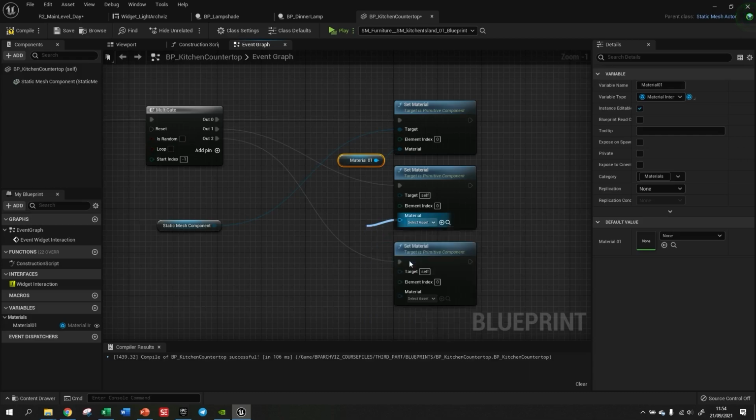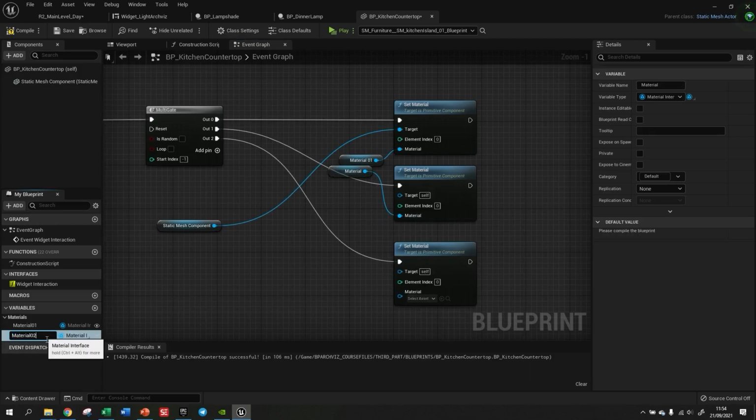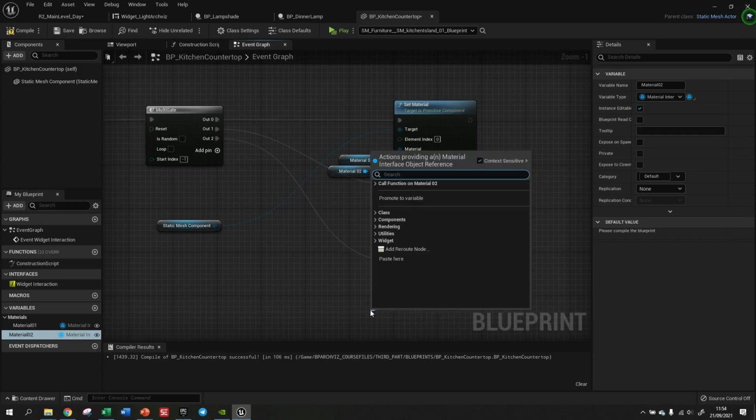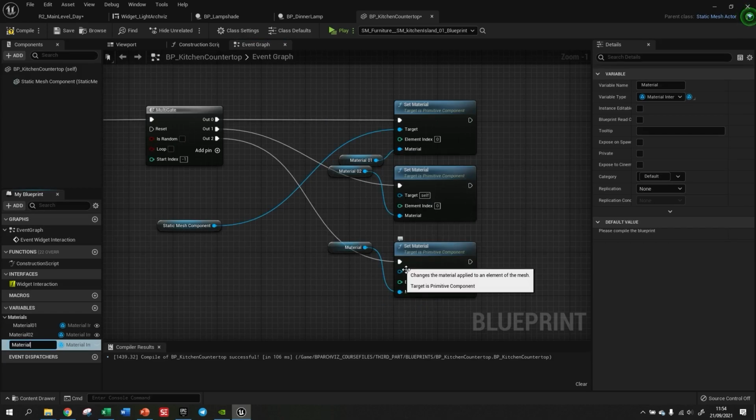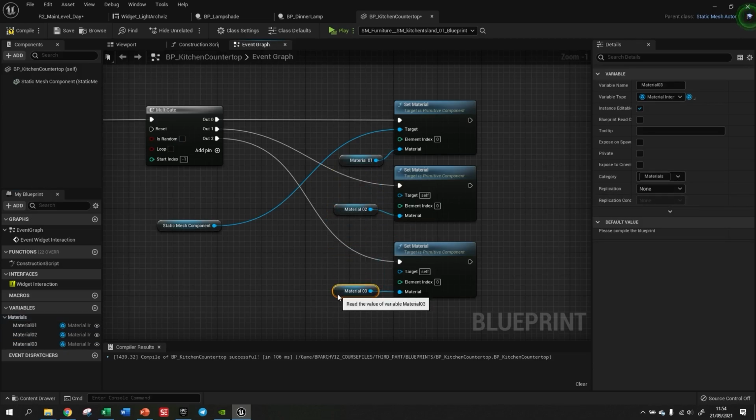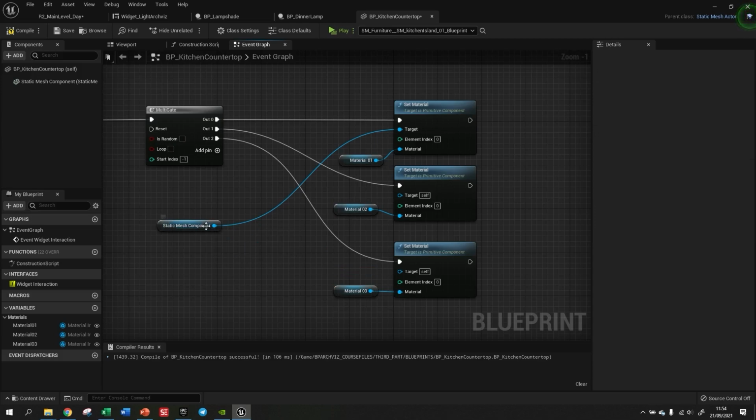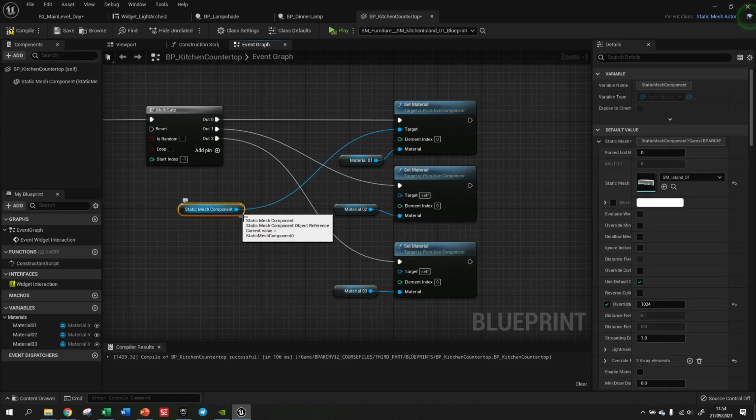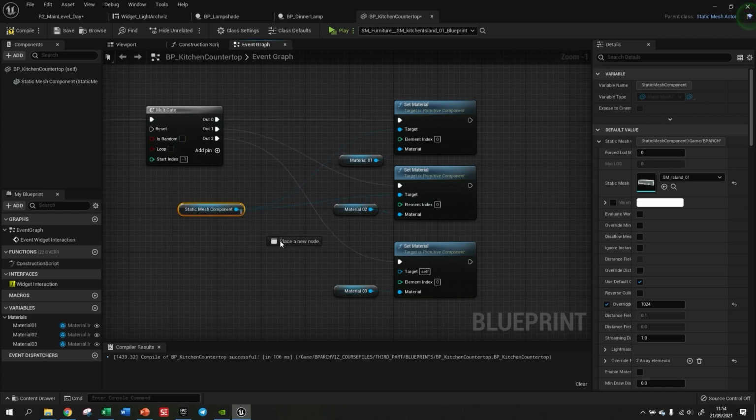And I'll do the same here with the variables. Promote to variable, and we'll call this material 2. Make it visible. Same thing here. Promote to variable, and material 3. Make it visible. Cool. And I'll add it under the category as well for the materials, so they're all under the same section. Nice. Okay. And the static mesh is the same, so we can use this variable on all 3 of them.